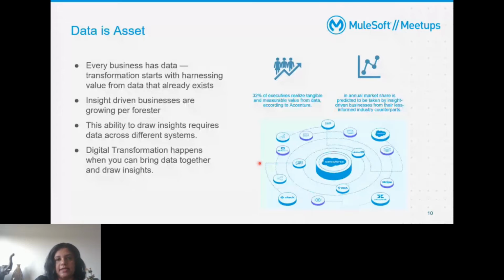Every business has data, but you want to be able to harness that data and draw insights from that data. So they did a connectivity benchmarking, and what they realized is tangible and measurable value from data is what is important, and insight-driven businesses from their less informed industry counterparts is what is going to drive your annual market share.